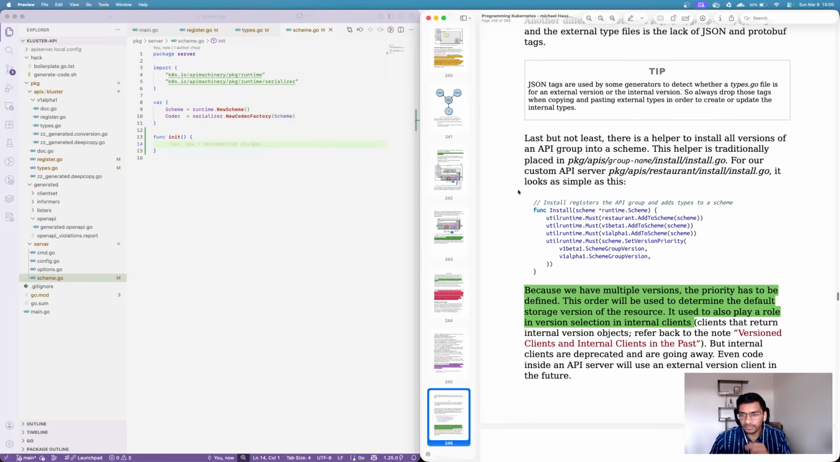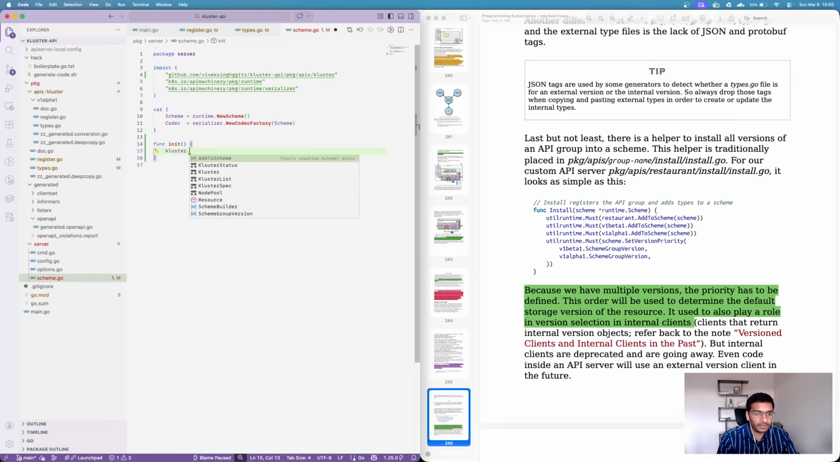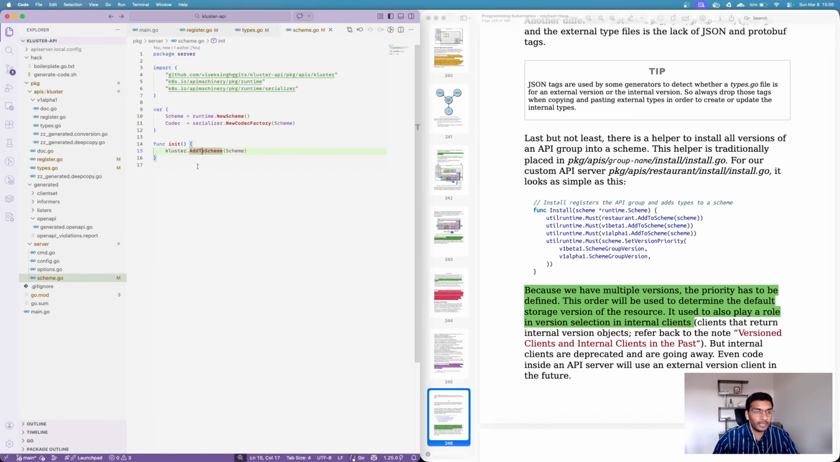Yeah, it's okay. If you're not able to find that, let's just go ahead and add our types to the scheme that we have created. We are going to use this syntax: cluster dot add to scheme, and then we pass the scheme here. What it does is it registers this internal type, runtime.api-version internal, to the scheme that we have passed here, and we have initialized the scheme.